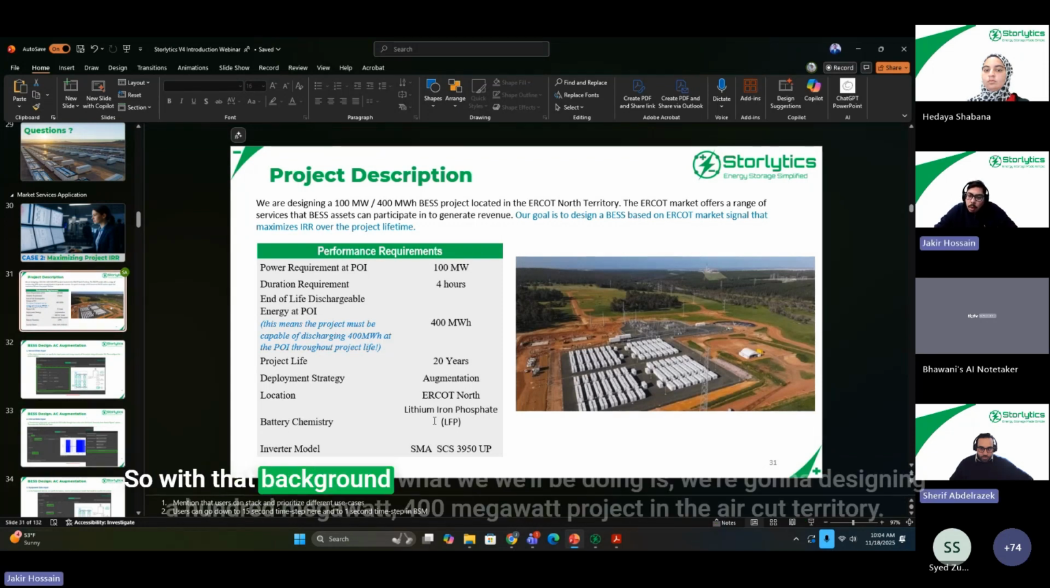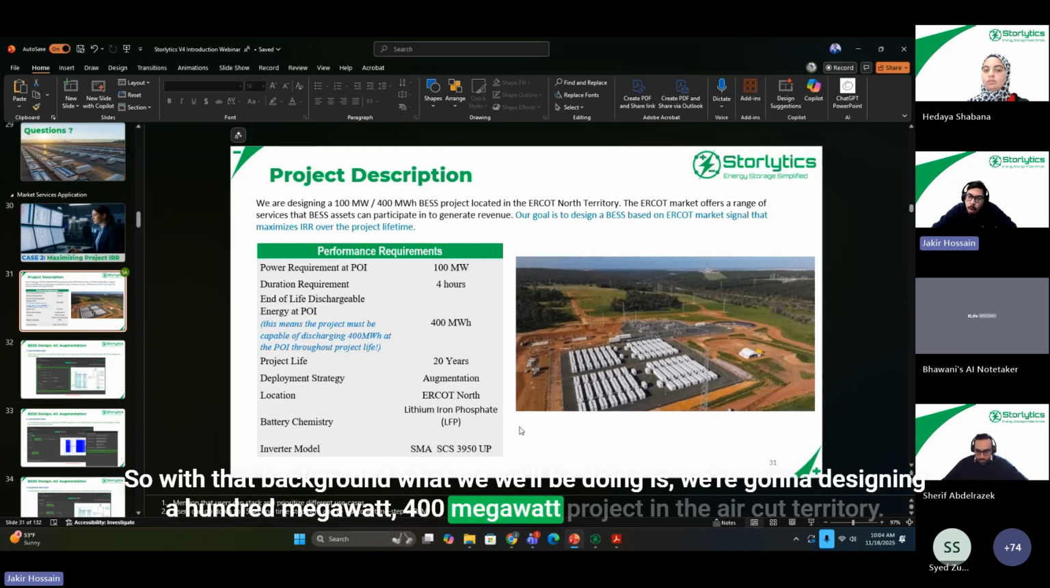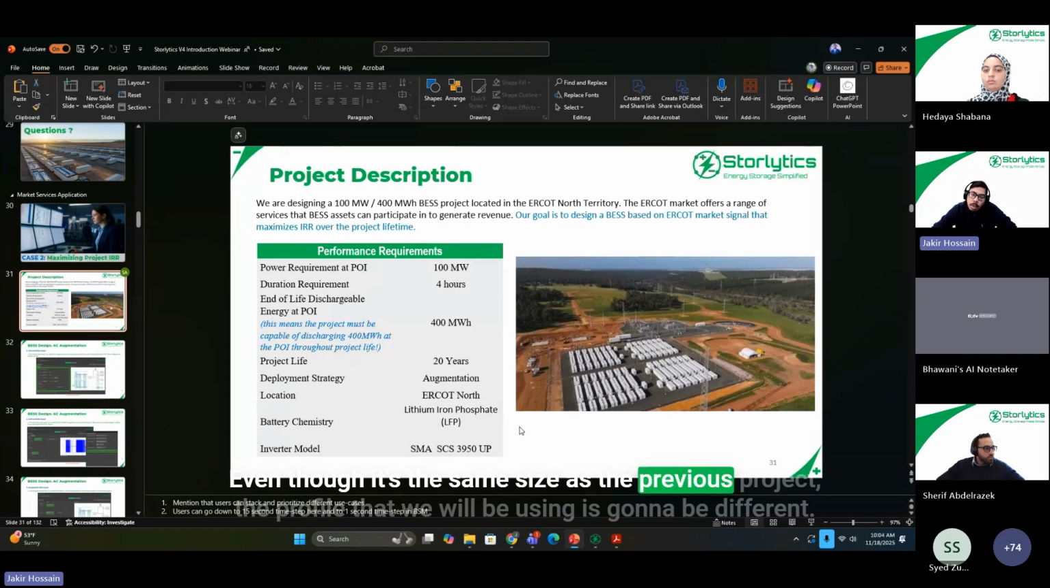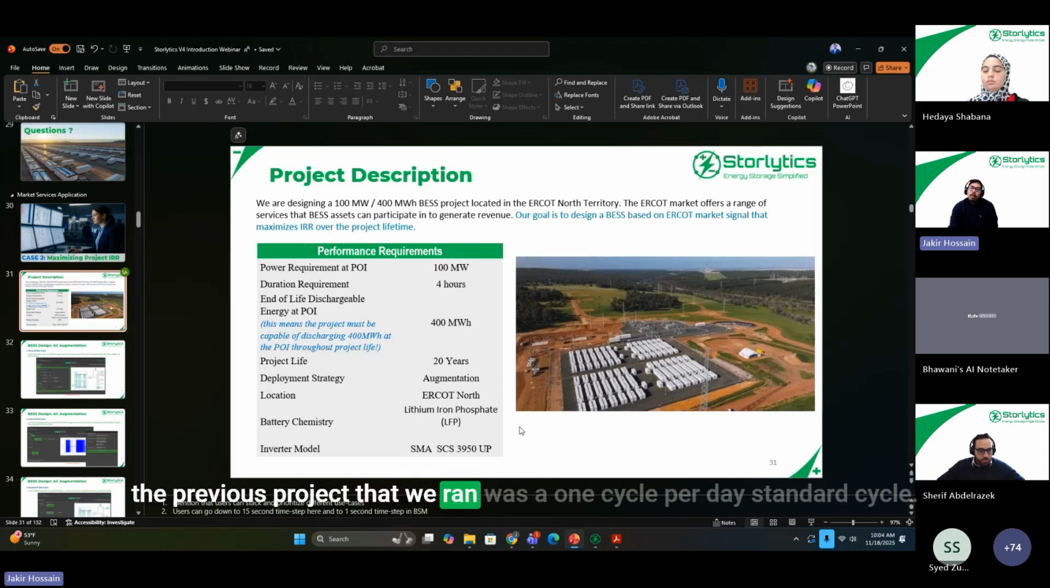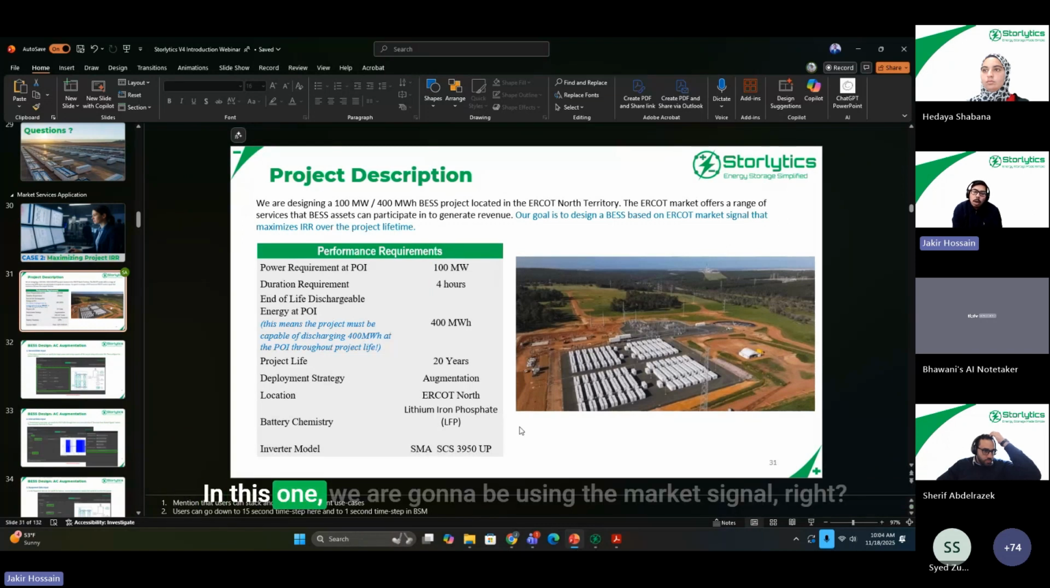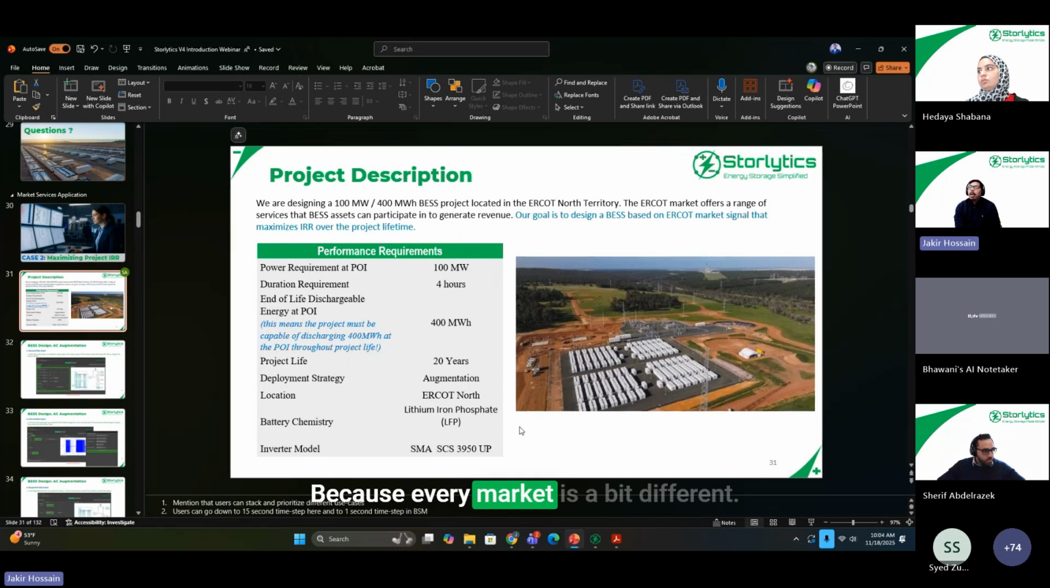So with that background, what we'll be doing is designing a 100 megawatt, 400 megawatt-hour project in the ERCOT territory. Even though it's the same size as the previous project, the profile that we'll be using is going to be different. The previous project that we ran was a 1 cycle per day standard cycle. In this one, we are going to be using the market signal, right? Because every market is a bit different.